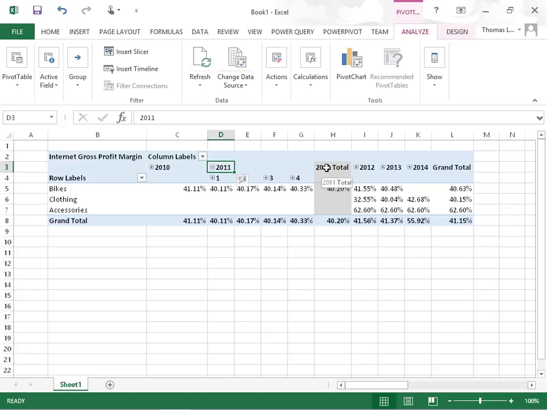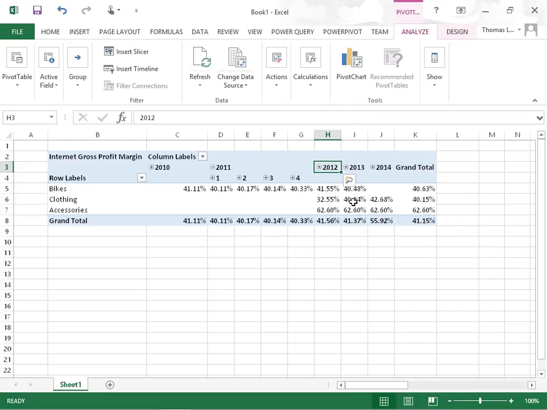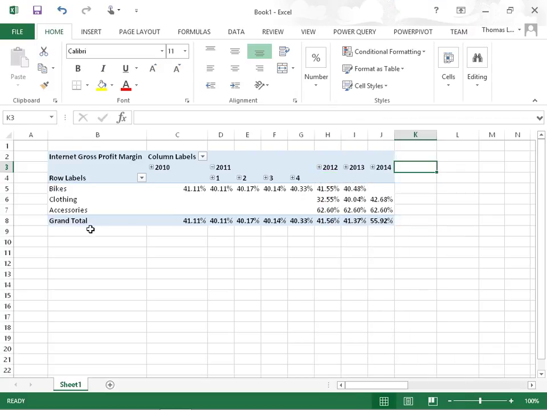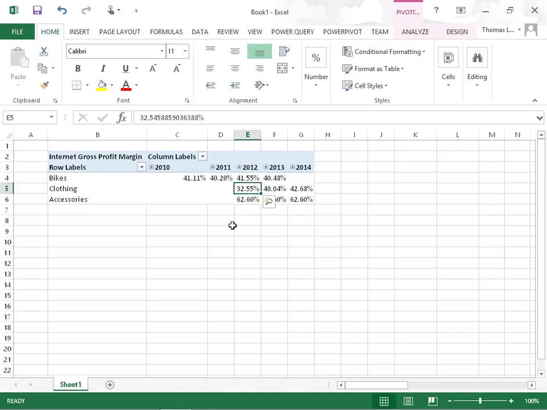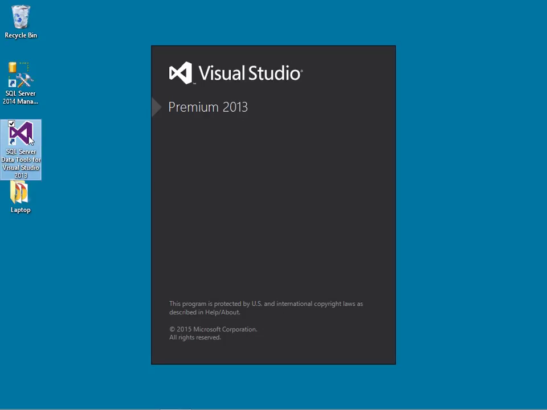You can also see that there's a subtotal when we drill into year. We can right click on that and actually remove the subtotal for year, as well as grand totals on the top and the bottom. And here we have a nice drillable pivot table to look at categories by calendar year. That's all we're going to do in Excel, and I'm going to minimize that. Next, we're going to launch SQL Server Data Tools.